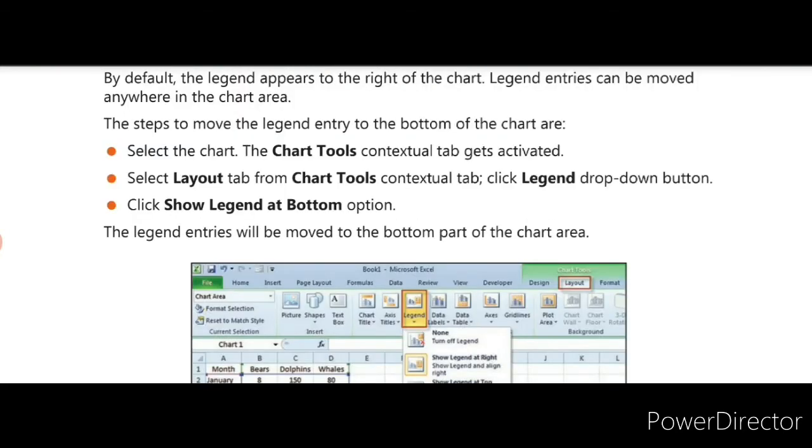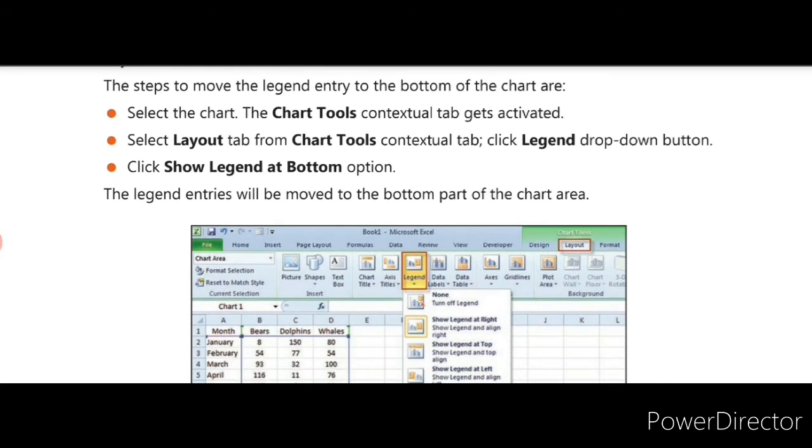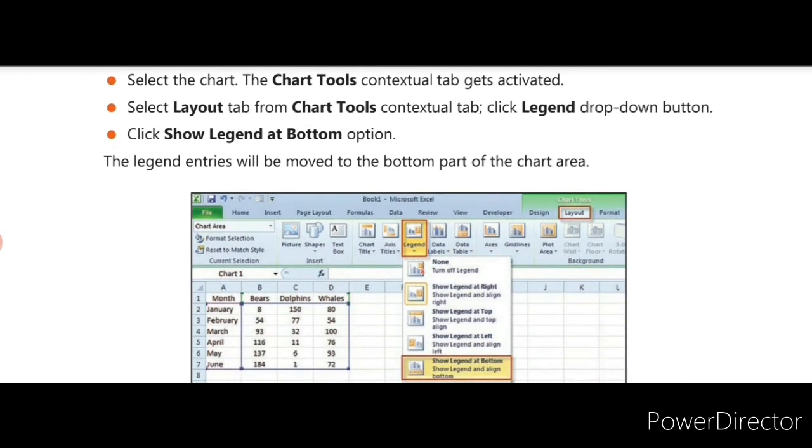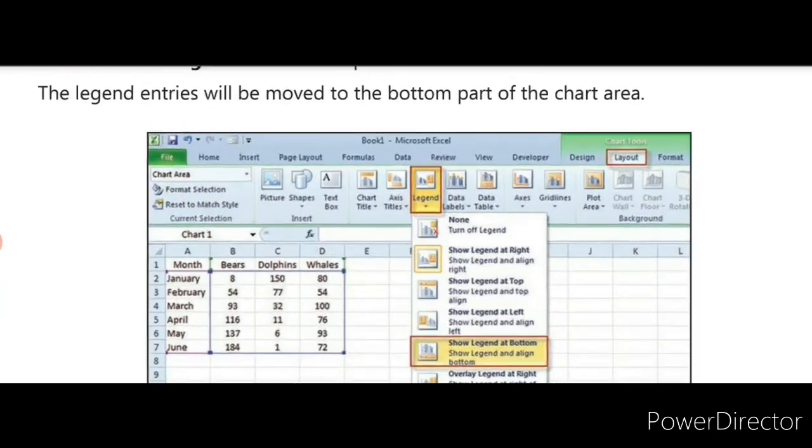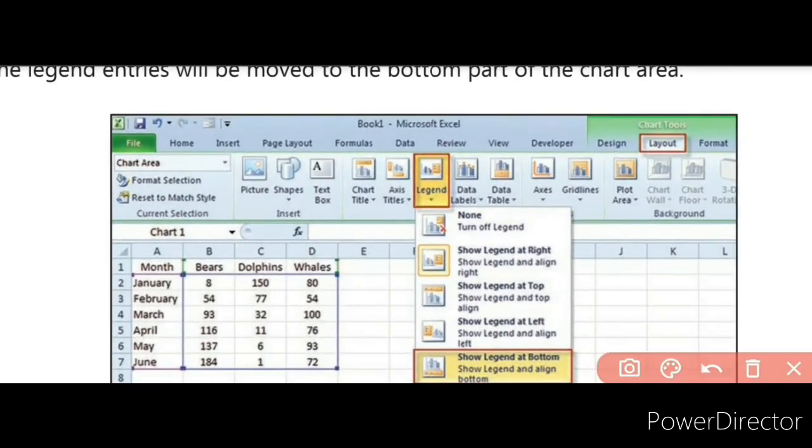Select the chart. After selecting the chart, you will see the chart tools contextual tab. Select the layout tab from the chart tools contextual tab, click the legend drop down button, click the show legend at bottom option. See, after selecting the chart, you will see the contextual tabs. In this you are going to click the layout option. After selecting the layout option, just click the legend option.